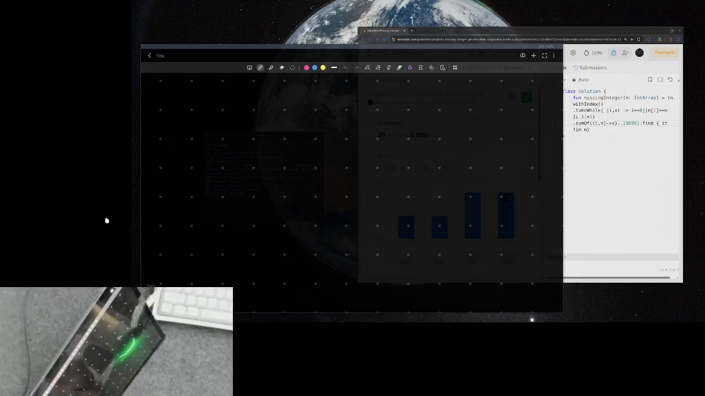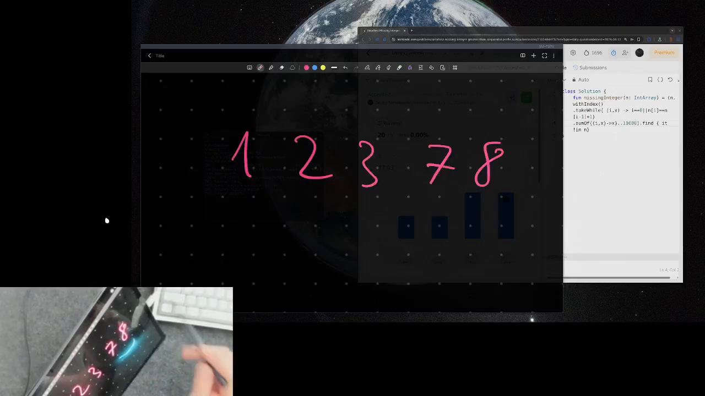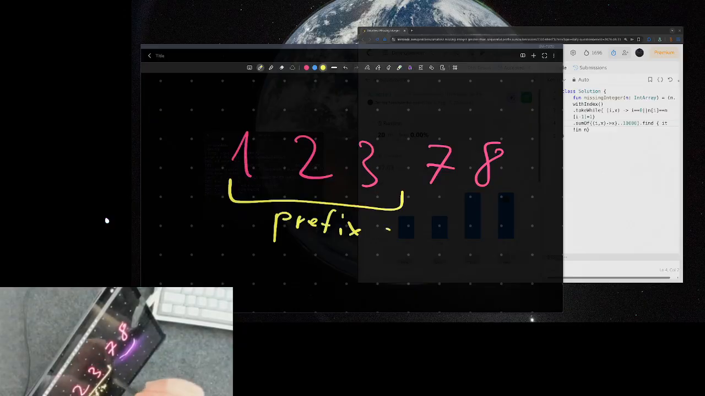Today we have an easy problem. Given an integers array, we want to find the first number that is bigger than the prefix sum, prefix sum, and not in the array itself.